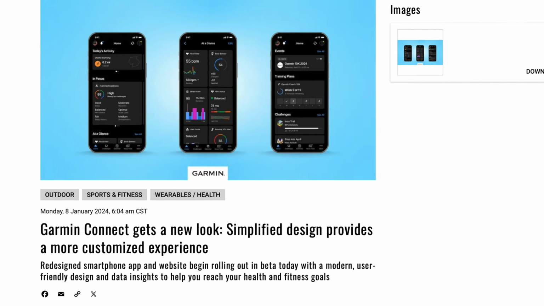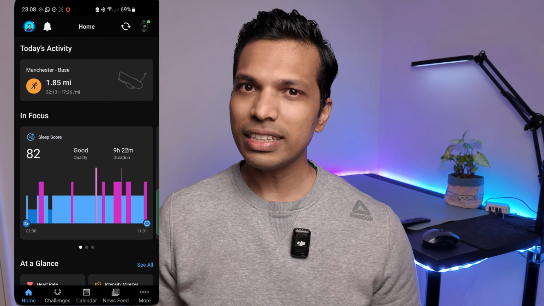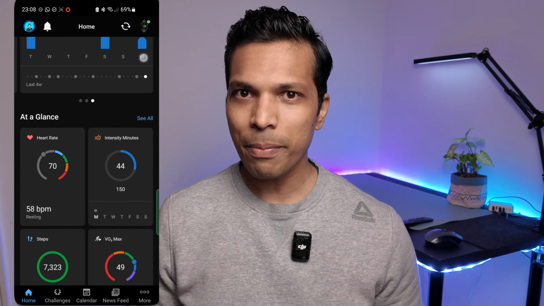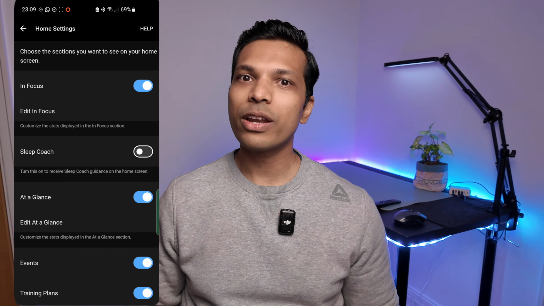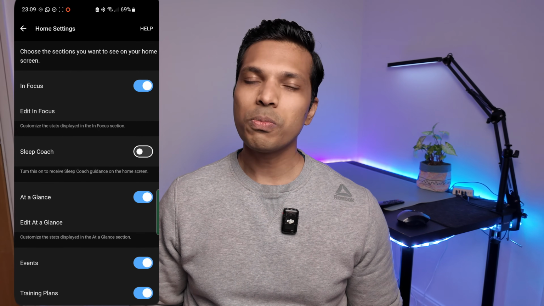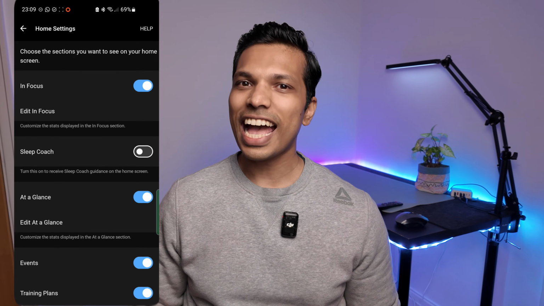Okay, after a prolonged beta testing period, Garmin have finally updated and rolled out version 5.0 of the Garmin Connect app. And in this video, I'll discuss some of the major changes to the app and show you where some of the key settings are now located compared to the previous version, which may help you set this app exactly the way you want and help you navigate this updated version a bit better.